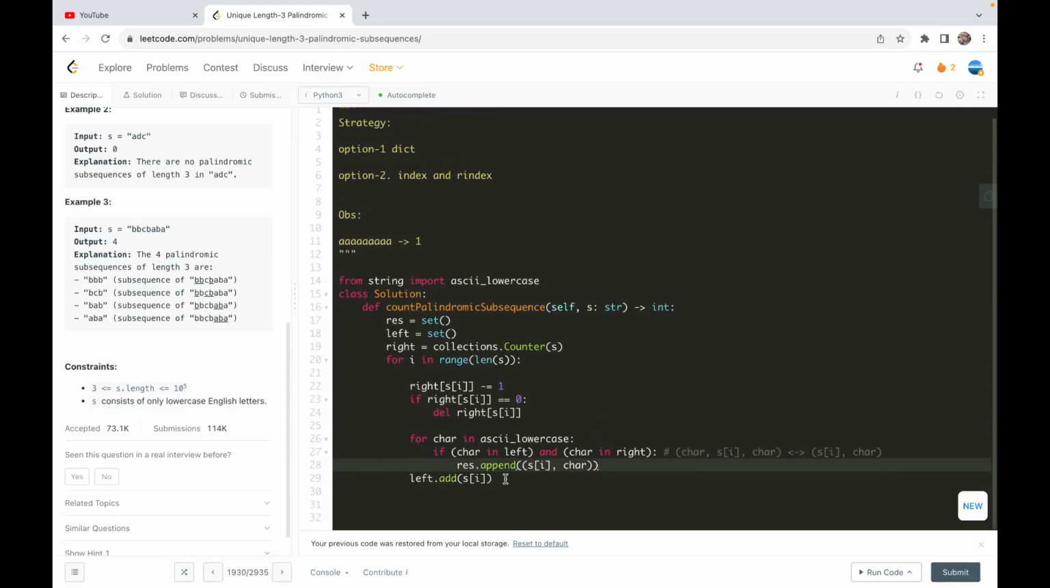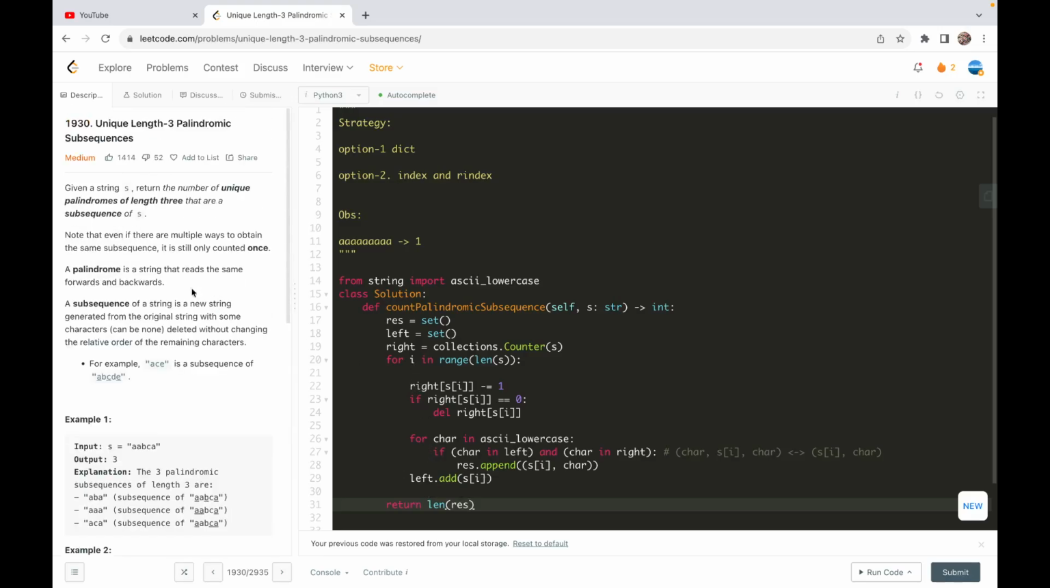If you look at the next round, because we have finished looking at the current index or used it as a middle character, then SI will appear to the left, right? Then that's the state of the left set. So now what we want to do is just return the length of this result. Because we want to return unique palindromes, this set plays the role of deduplication. So this forms one solution format.